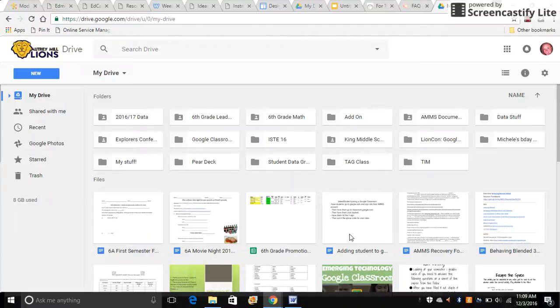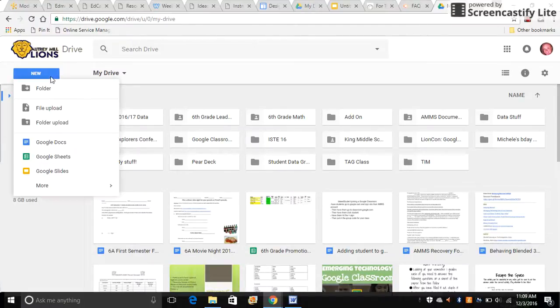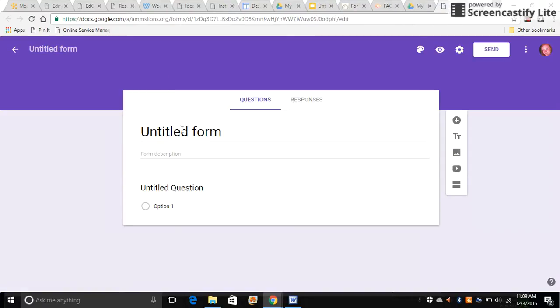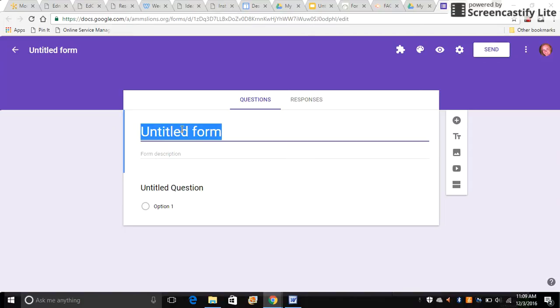I'm going to show you today how to make a Google form. So you hit the new button and then you go to more and then Google Forms to create a new one. It gives you the option to create a title. So I'm just going to do practice 1.